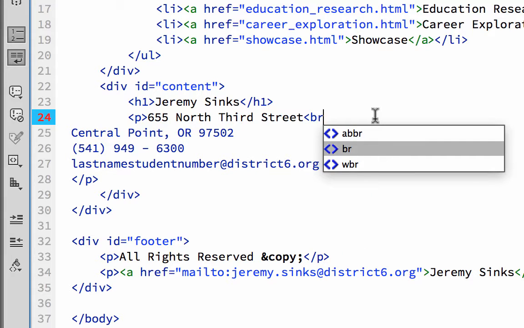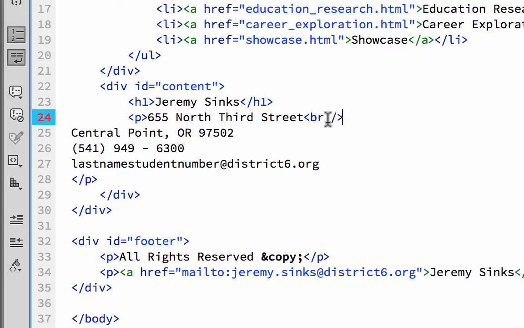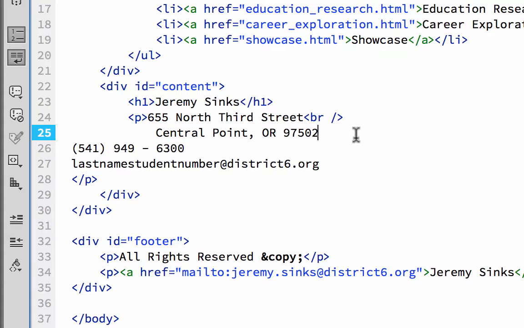And when I type in a break tag and then end that with the right caret, you'll notice that there is a / there inside that break tag. And the break tag is one of the few self-closing tags in HTML. Okay, so we don't actually need a second closing break tag. It's a self-closing tag.